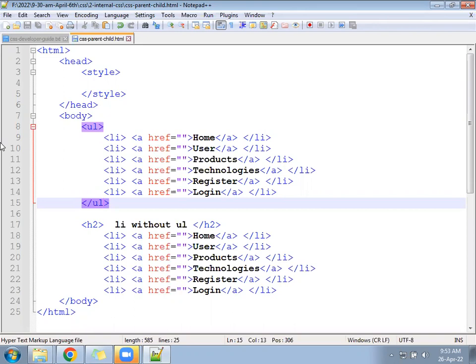So all the LIs are going to a new line or the same line? In sequence, LI will go to the new line. So it is a block level tag. A new line, it's a block level tag.